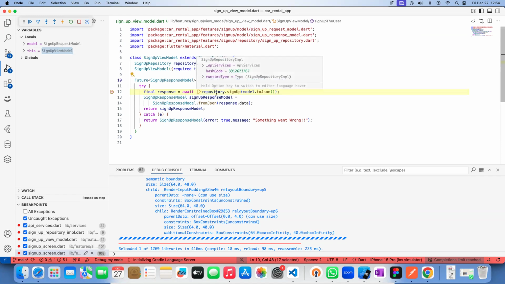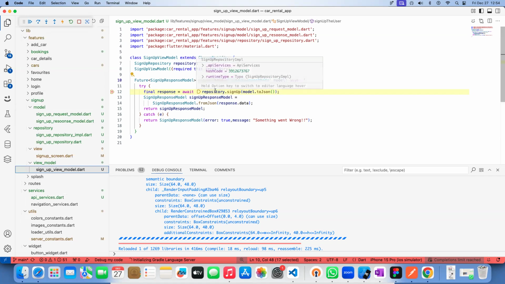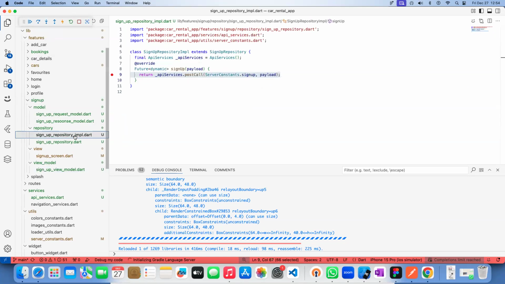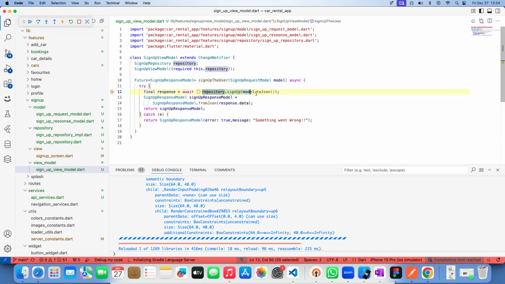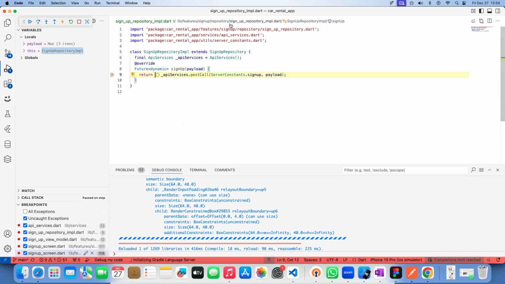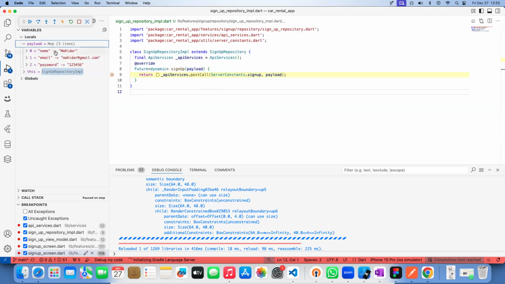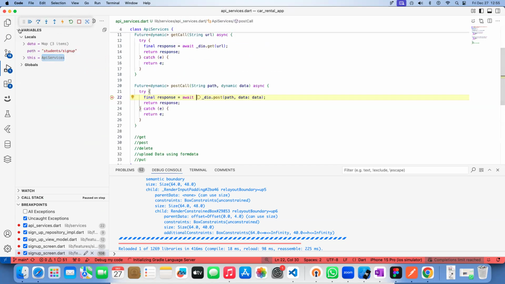Now, if you mouse over, you can see what the repository name is. Sign up repository implementation, right? Clear? Already we are passing the sign up repository implementation. When I execute this line, it calls this repository. Now we can see sign up repository implementation is called. Now we can see the payload. Payload has a name, email, and password, and this will call the API services. Now call, right.